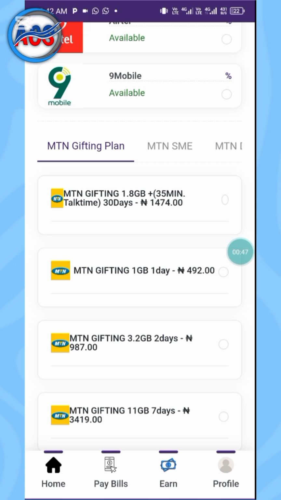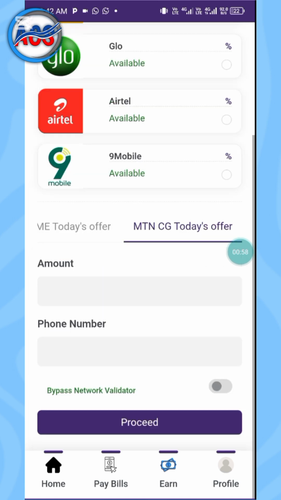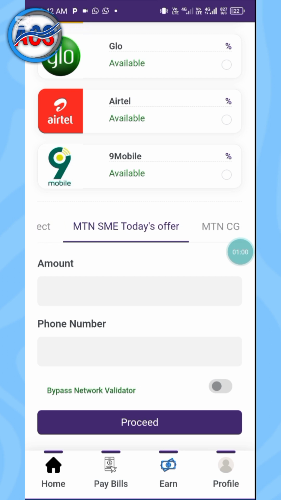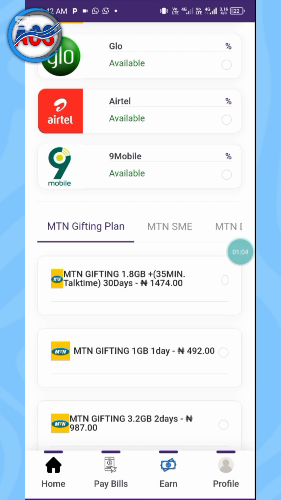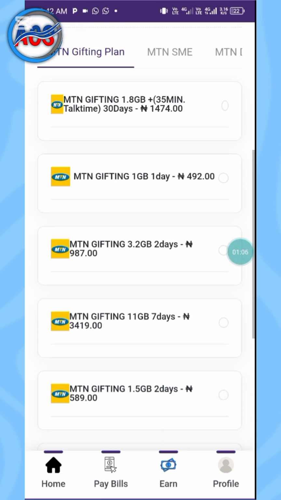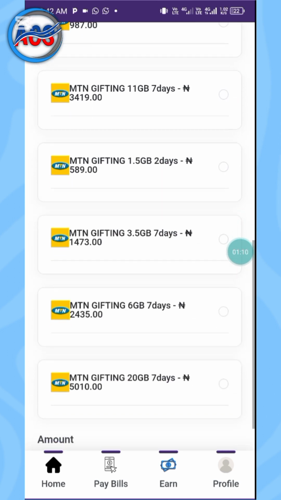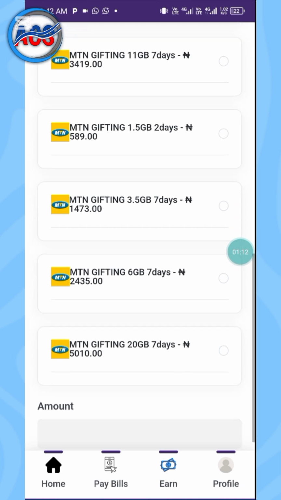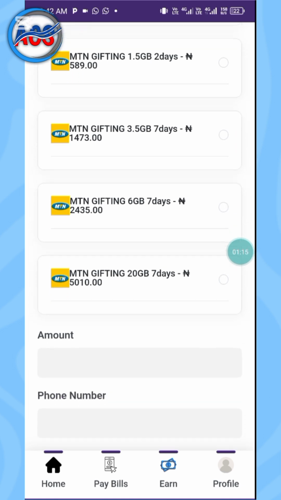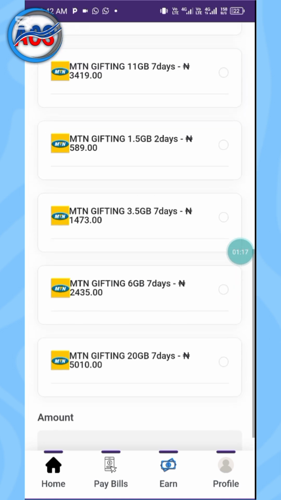We have MTN gifting, there is MTN SME, there is MTN direct data, and they also have MTN SME today's offer, MTN today's offer. If these offers are available, you'll be able to see them, but it's like they are currently not available for now. So we just click on the MTN gifting plan, then you choose the plan based on the amount that you have, or let me say it depends on the amount that the customer wants to purchase. Just check the price list.